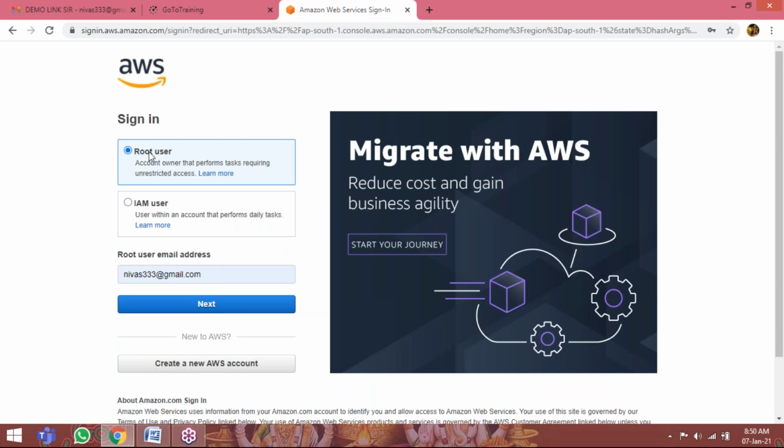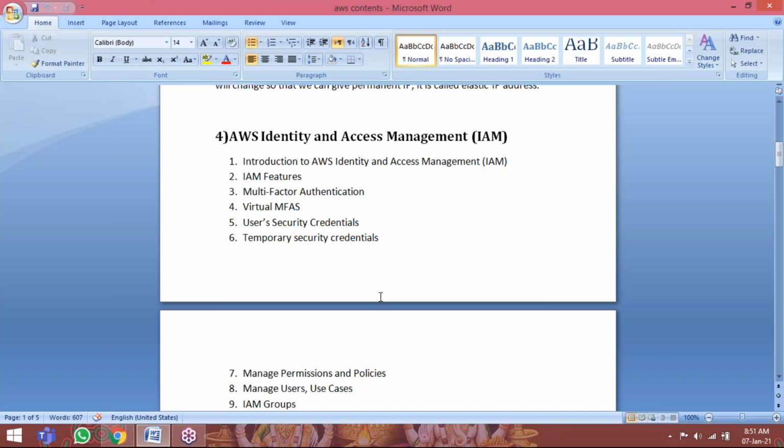Now see, as the root user, every day I can log in and have unrestricted access. As a root user, you can create IAM users and give them privileges. So you can only access EC2 instances, you can only access EBS, or only some other privileges. Like that, as a root user, you can assign some privileges to the normal users.